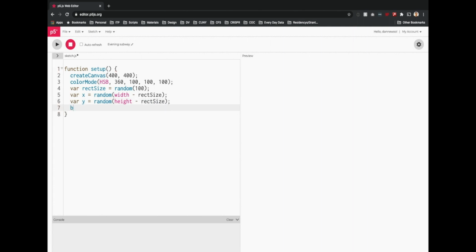And let's add a background color that is also random. Let's do a random value for the hue. Then let's do no stroke for the rectangle. And let's draw the rectangle first, based off of the x and y variables we created and the rect size variable. And let's also give it a fill. And let's do a random value of 360. And 100, 100. Okay, let's try that. Cool.